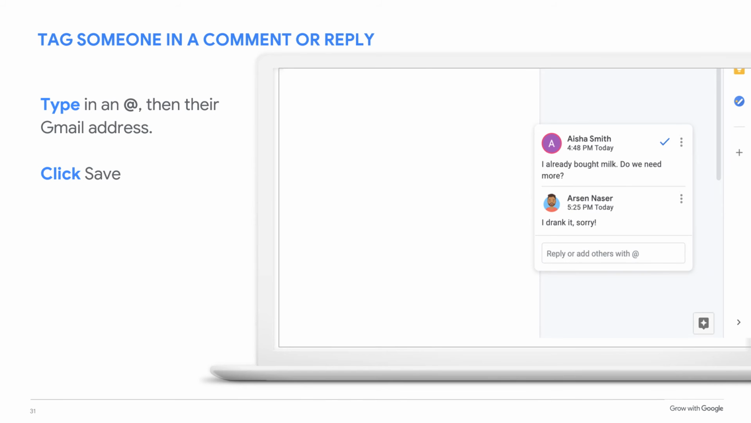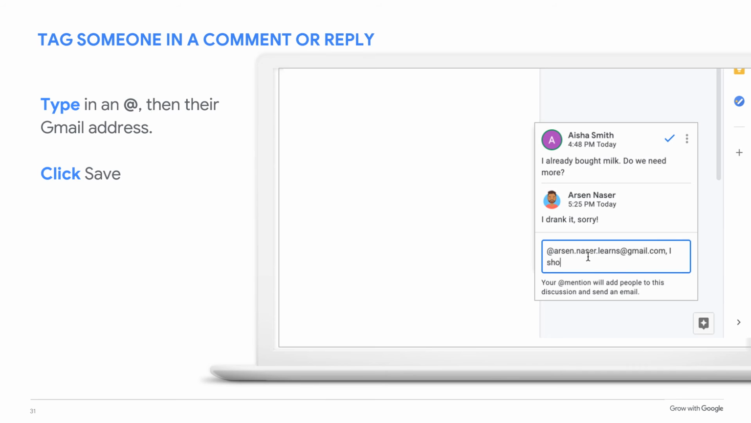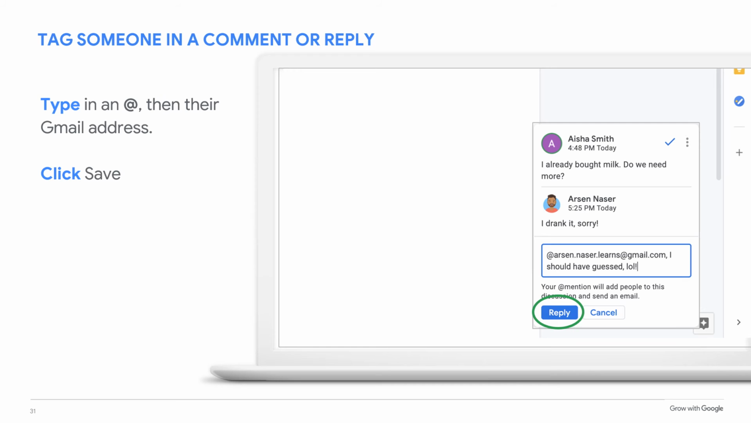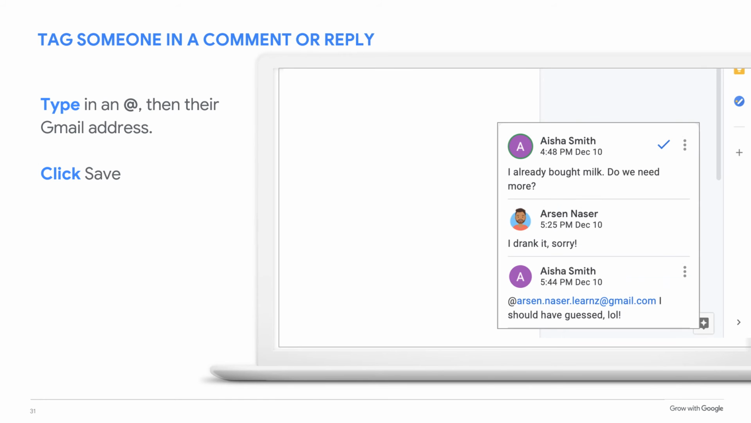If you want to tag someone in your reply or in a comment, just type the @ sign, then type the person's Gmail address. When you're done typing, click Reply. They will be notified that they have been tagged and will receive an email with a link that will bring them directly to that comment in the Google Doc. If you tag someone who does not already have access to the doc, you'll be prompted to share the access with them. This is a great way to ask someone a question about something on a doc or to get feedback quickly.